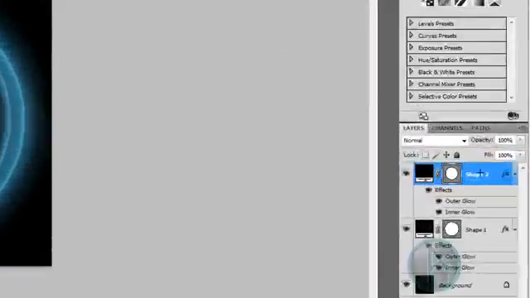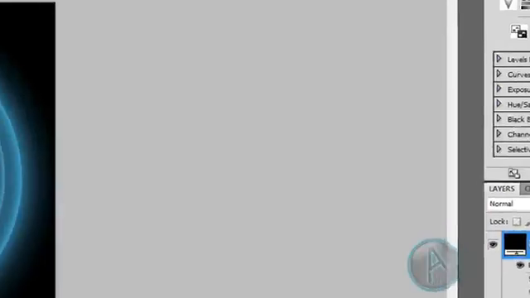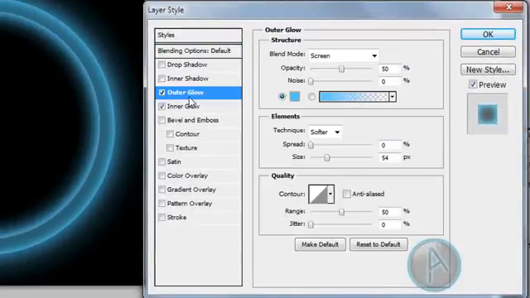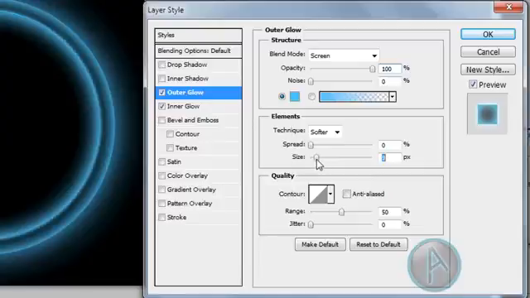So when we have that, we're going to right click shape 2, and then we're going to select blending options. Then we're going to click on outer glow, and then we're going to set the opacity to 100%, and we're going to change the size down to around about 30, just under 30.